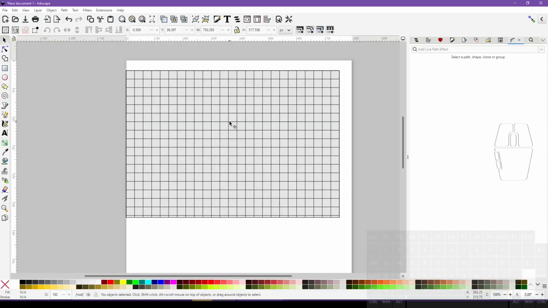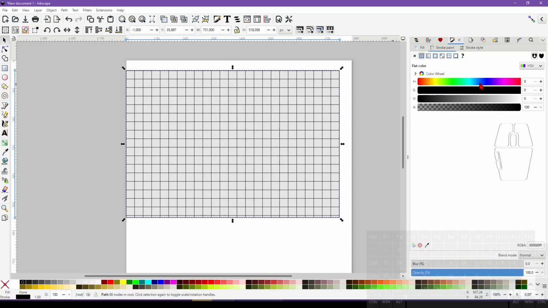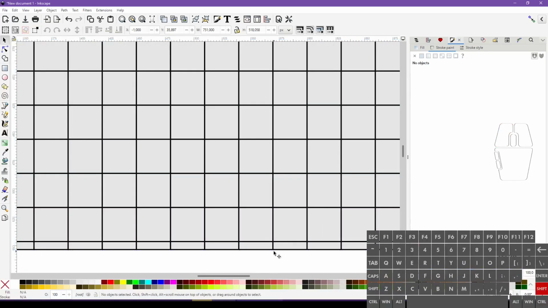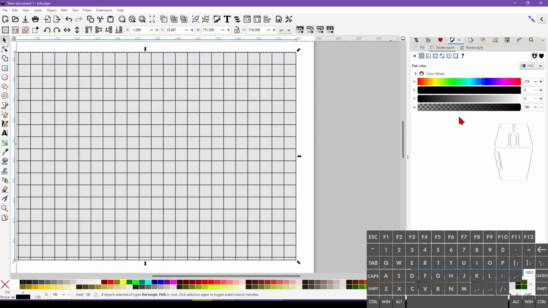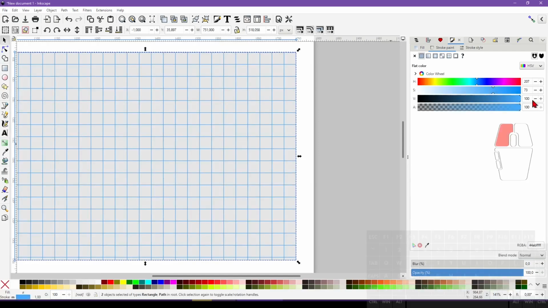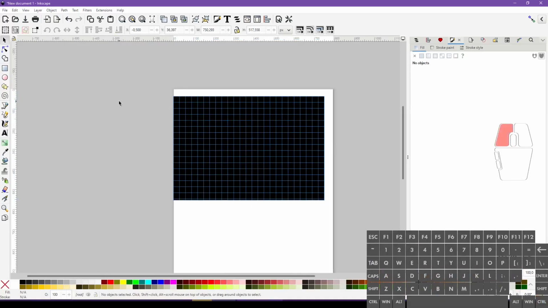Now let's change the color so it will look more high-tech, like futuristic kind. Actually, we should select both objects to make the stroke uniform. Okay, and now fill of the background. Now let's group it.